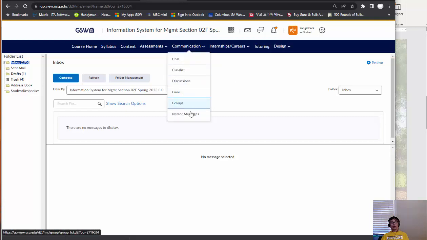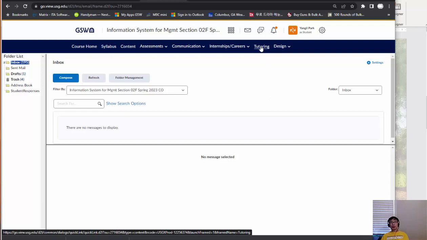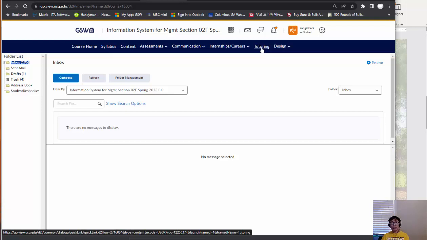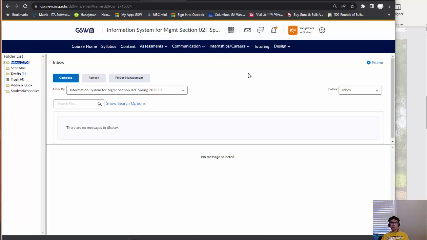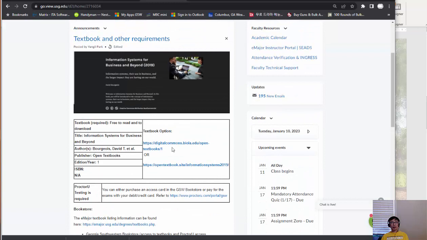So that was communication email, then internship related. Then tutoring, there's free tutoring available. I think it's through tutor.com. Link is not established yet, but they're going to fix it as soon as possible. All right. So that's how this GoView looks like. But again, announcements I think is a very important tool here. So make sure to check announcements as often as possible.